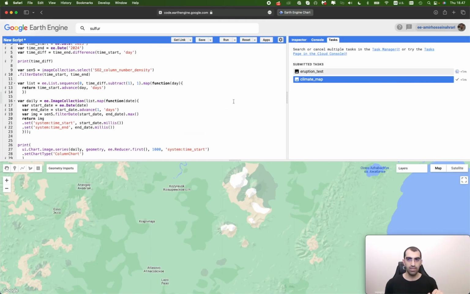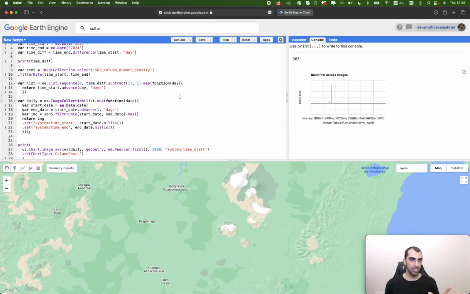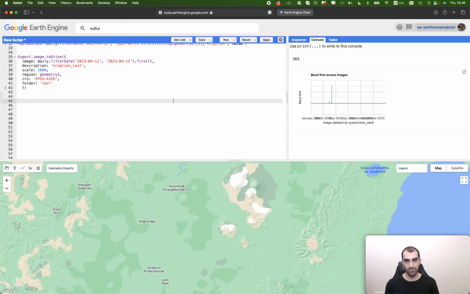So now you know how to deal with the Sentinel-5 data and also volcano eruption in the Google Earth Engine platform. In the next step, I'm going to show you a technique regarding anomaly detection. Now I'm going to show you how you can detect noticeable activities in the volcanoes that cause sulfur dioxide emission in the region of interest.